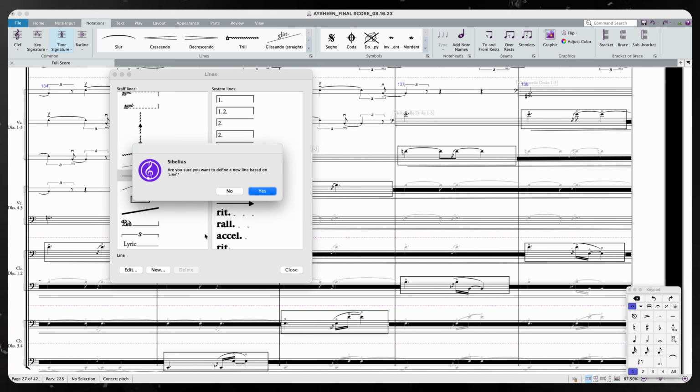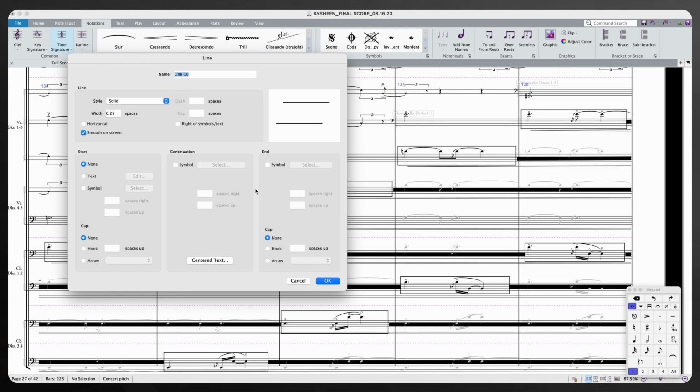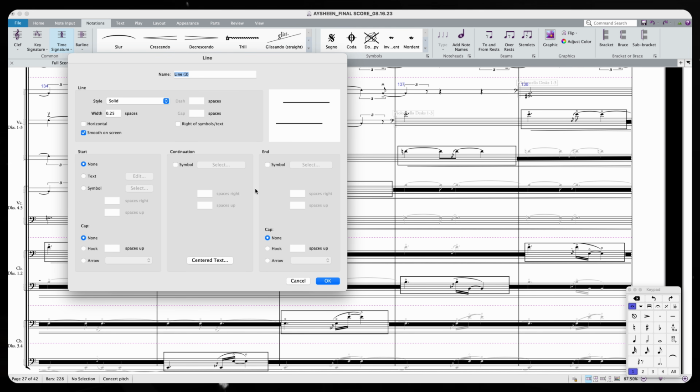So let's go ahead and click yes, I'm sure that I want to make a new line based on this line. And then you'll see a new window pop up. Now I'm going to give a new name to this. I'm going to go ahead and say THICK LINE. I'm going to make it in all caps so that I can see it pretty easily. So I'm just going to change the width of what we see here to something much larger than 0.25 spaces. Let's go with something like 2 spaces and let's see what the line is going to look like now.